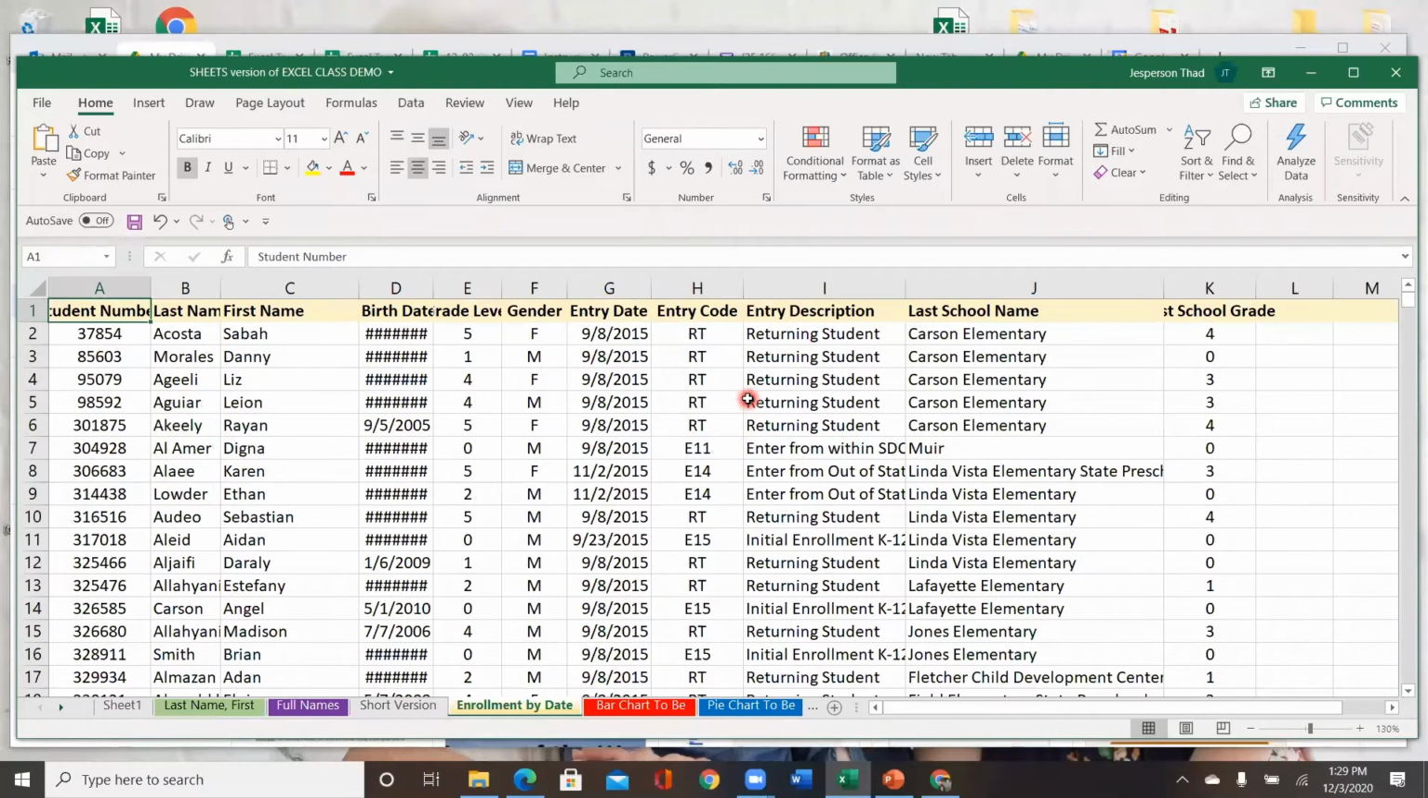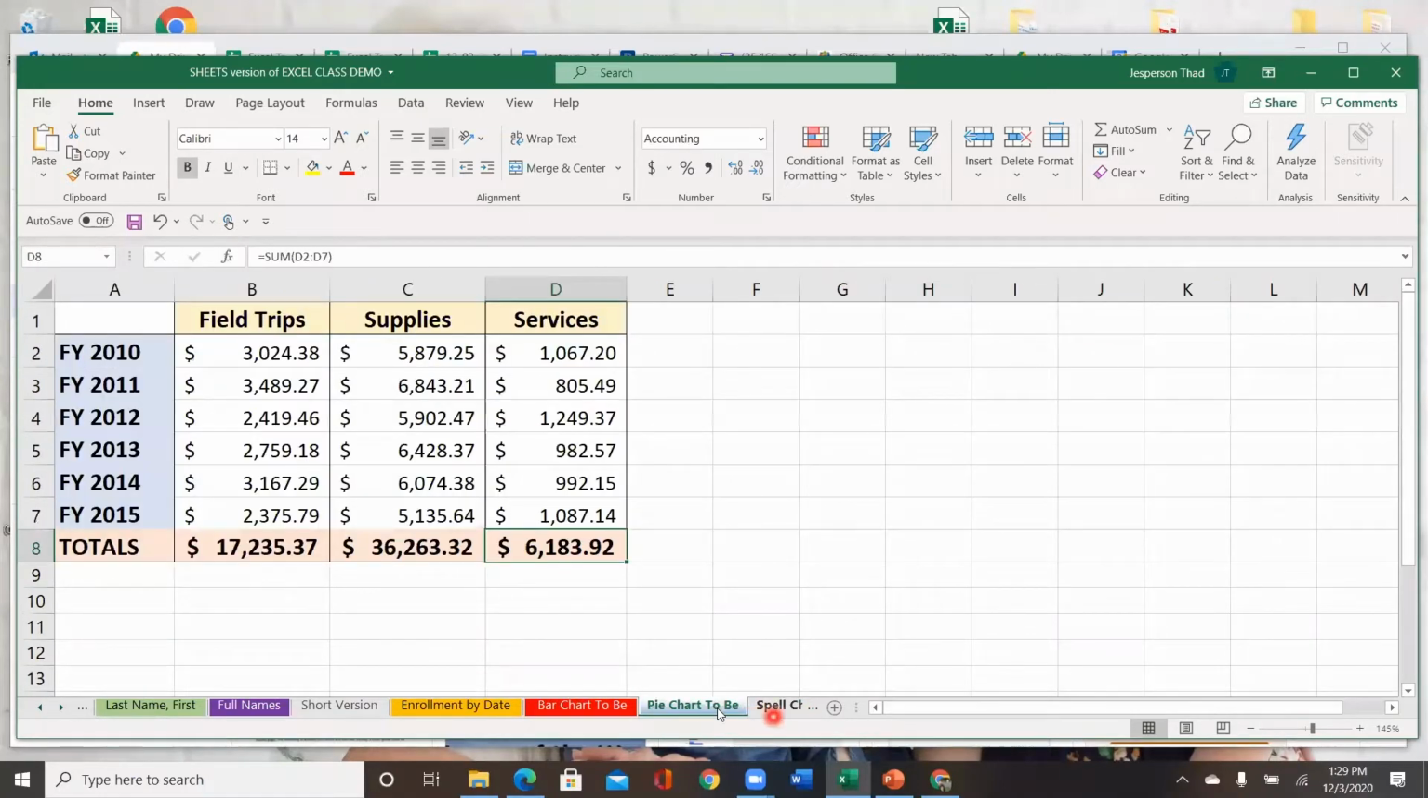You click that and it takes you back up to the top. So we're going to be manipulating this data and practicing a couple different things that we can do here. We're not going to get into the charts today. But anyway, this is the Excel version here, and I just wanted you to see what that looks like.